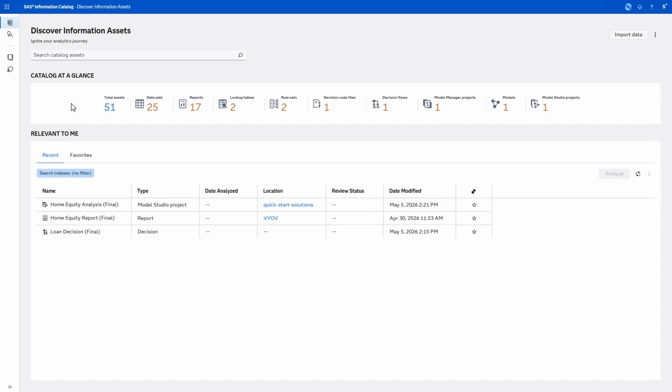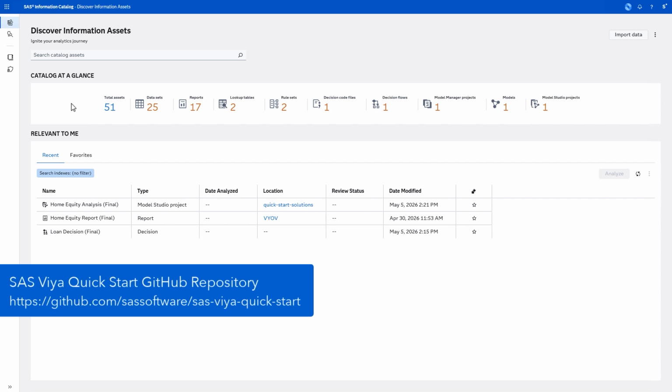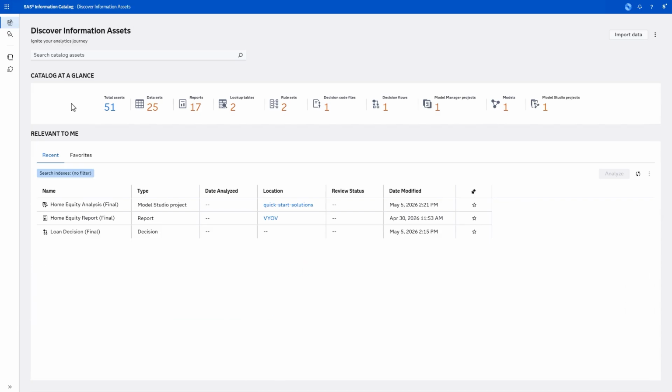If you have access to SAS Viya, I encourage you to follow along with me. Your environment may already have all the files used in this demo. However, if you don't see them, please visit our SAS software GitHub page. The SAS Viya Quick Start repository provides the files used in our demonstrations and instructions to load them into your environment. Before we begin, I'll mention that some of the features highlighted in this demonstration require administrative access. If you're following along in your own environment, some of the features and assets may differ.